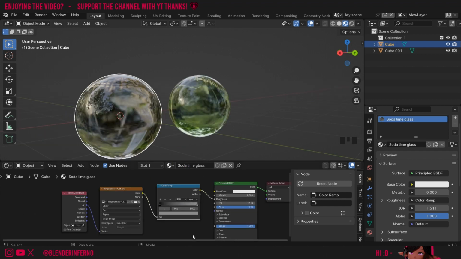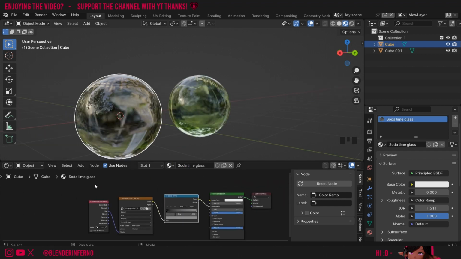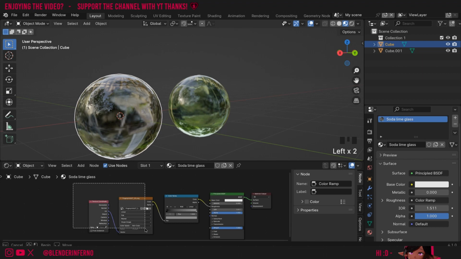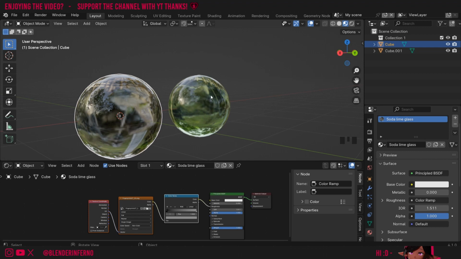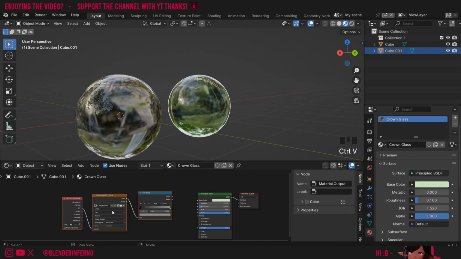And if we want to copy this to our crown glass, it's very simple to do. All I need to do is left click and drag, and I can box select all of these nodes. Then I can right click and choose copy. You can also press Control C, but I sometimes have issues with that hotkey, so I just copy it manually at the moment. Then I'm going to left click my crown glass, press Control V to paste, and then I can plug the color into the roughness.